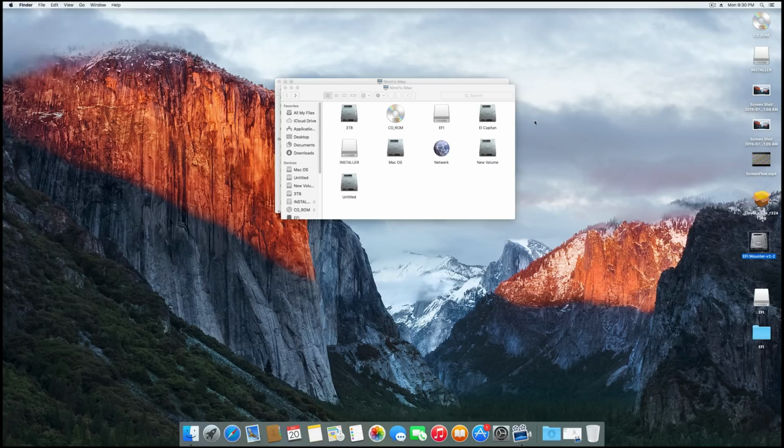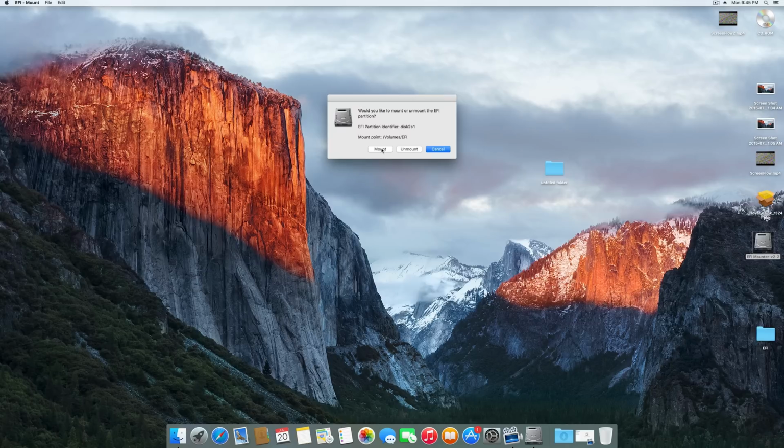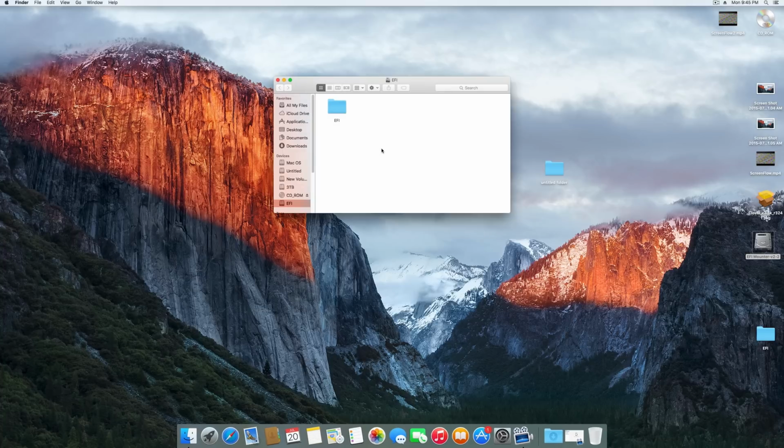Now remove the USB and run EFI Mounter again, and this time, choose your boot drive. The disk name will be mentioned by the app, which in my case is disk 2. Select it and continue. Now you will see another EFI partition. Paste the contents in this folder and now you can boot from your drive without using the USB.